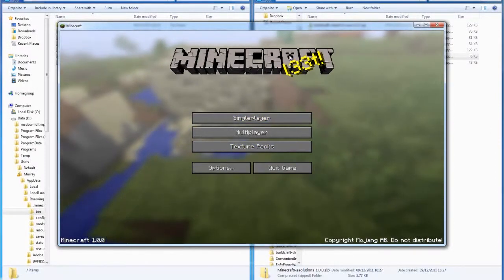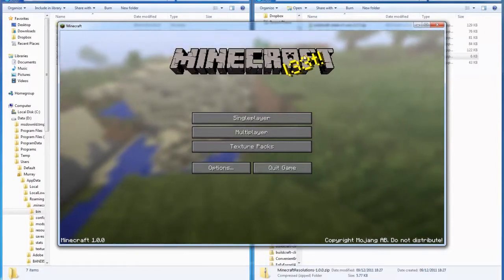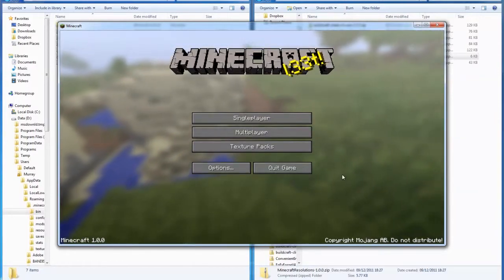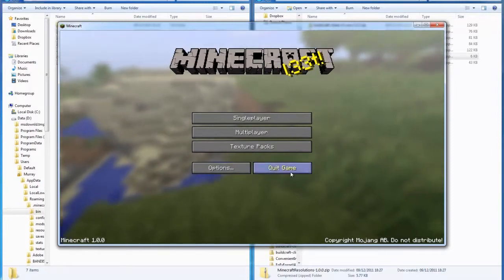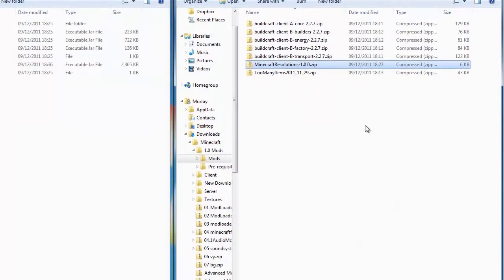And to be honest, I don't see the point in recording at 1080p. 720p is more than good enough given what I do afterwards with my videos. So there we go, there's our first effect of doing an install. So let's quit the game again, and we'll move on to the BuildCraft installation.